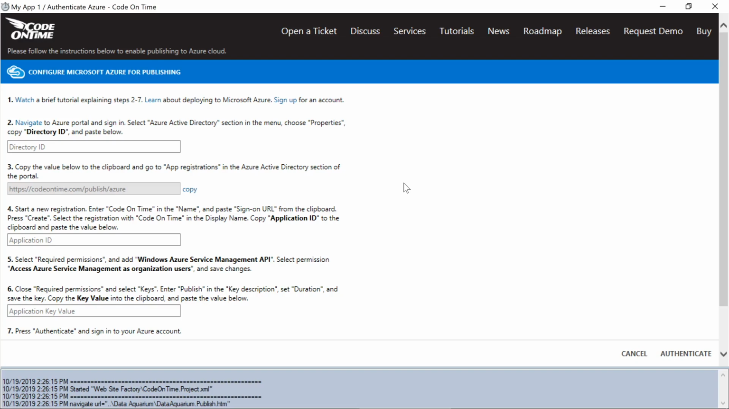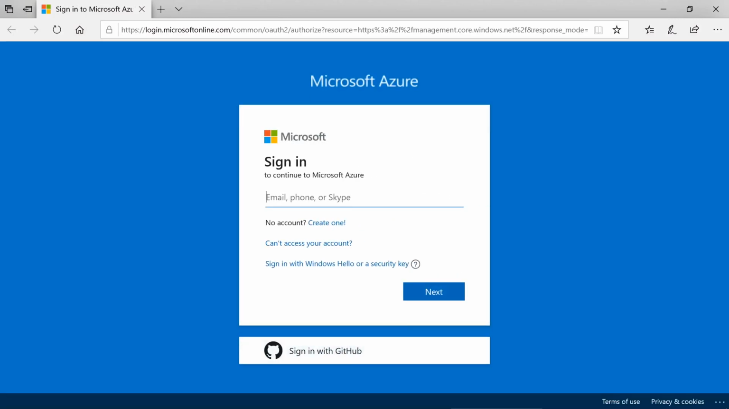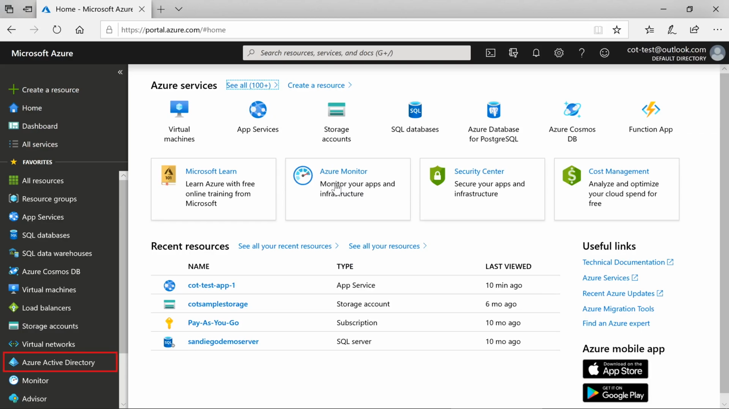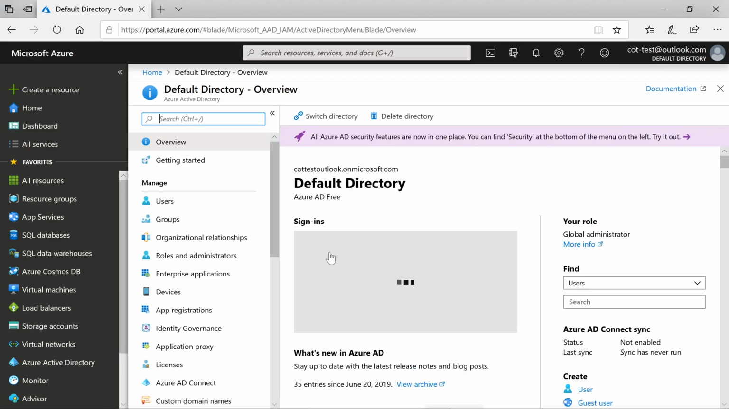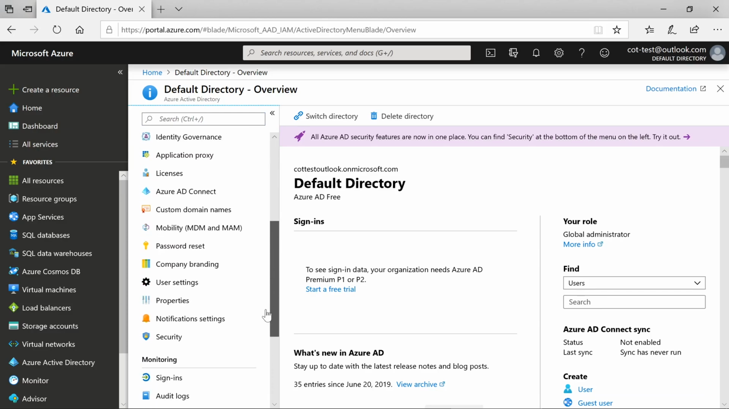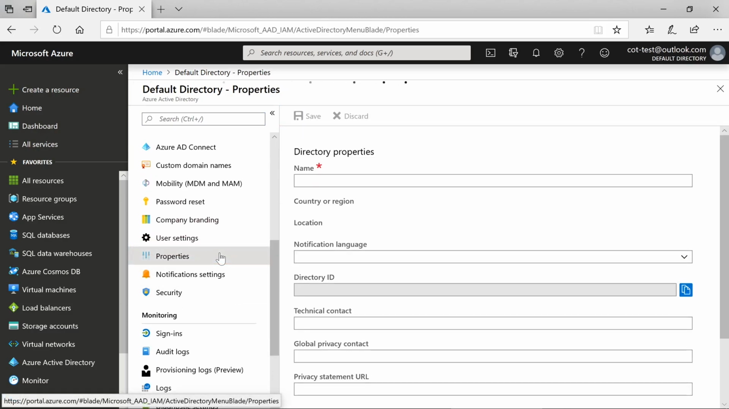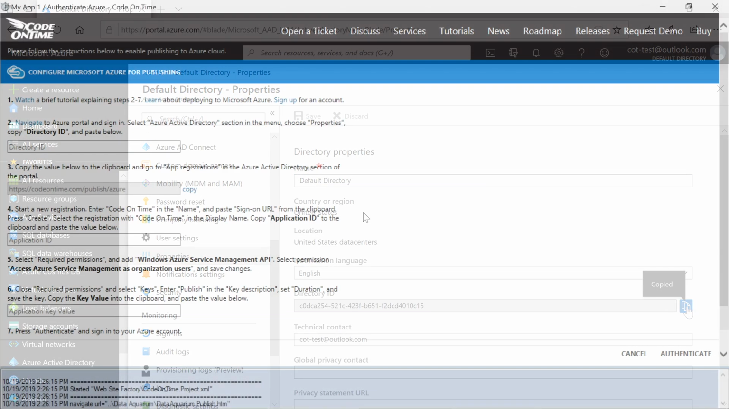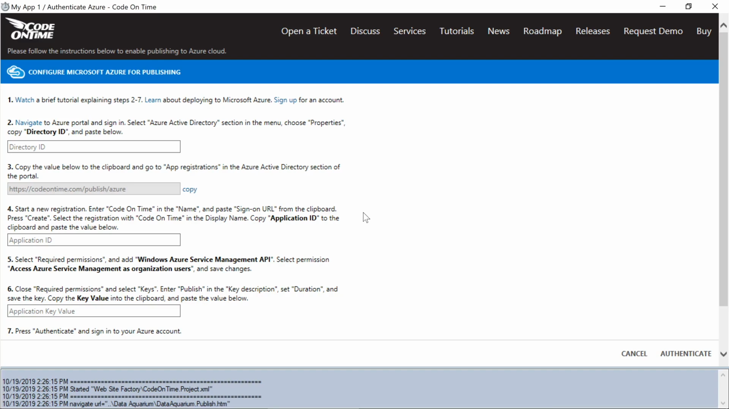Let's go ahead and open the Azure portal using the link. And we'll sign into our Microsoft account. Navigate to the Azure Active Directory resource. We'll jump to Properties and grab the directory ID. Paste the directory in the text box underneath step 2. Let's go ahead and copy the value in step 3.